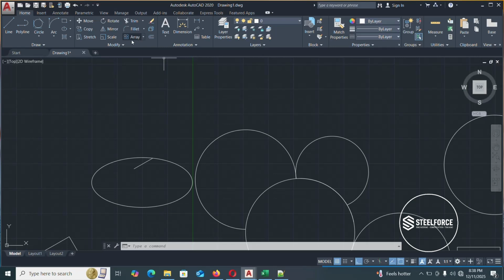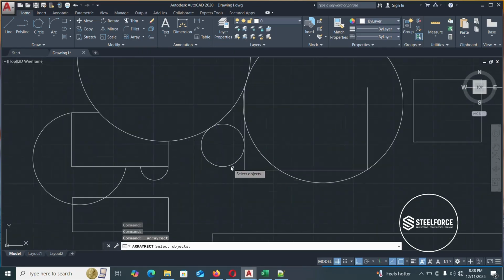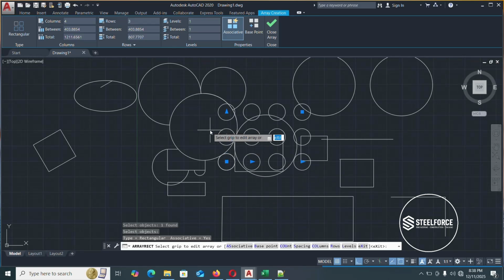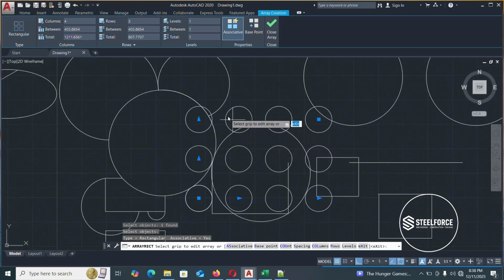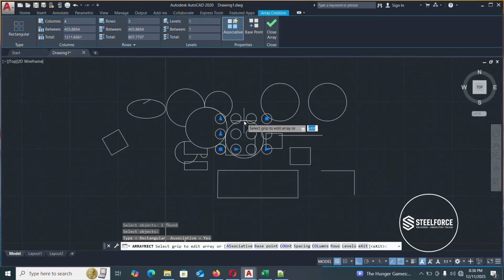Now let's do array. When you click on the array command, then you select the object, enter, enter. So it makes a duplicate of the object you selected. This makes the work a bit faster, but you won't be using it often when it comes to architectural drawings.